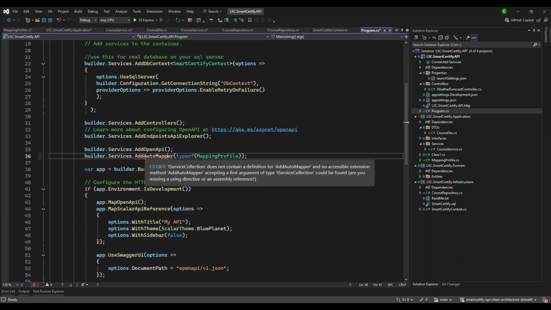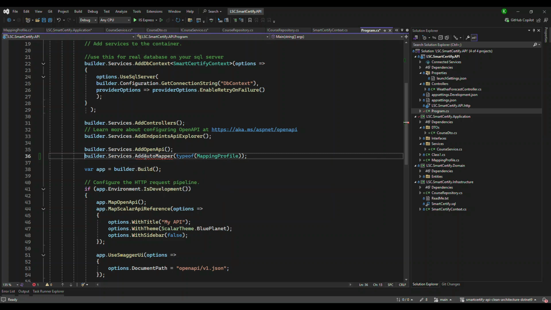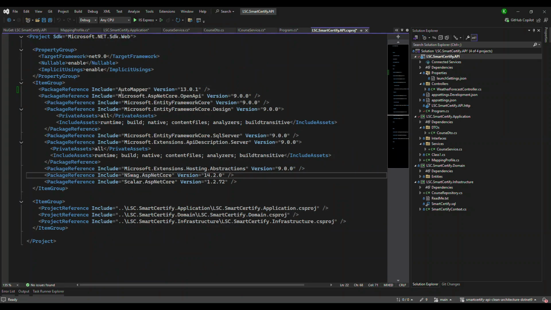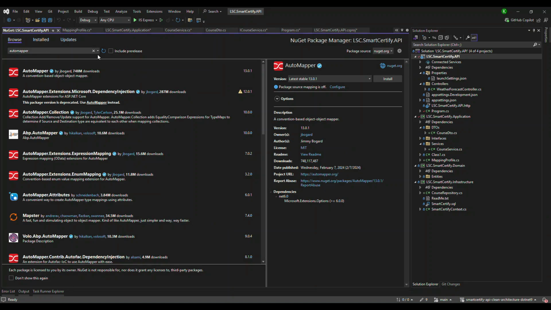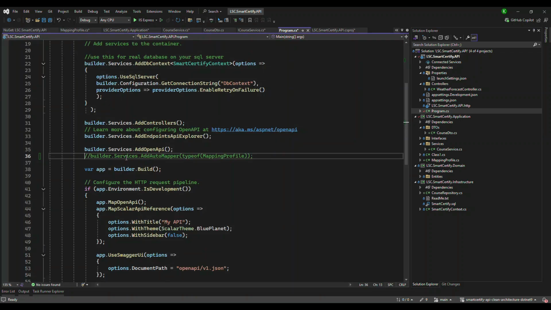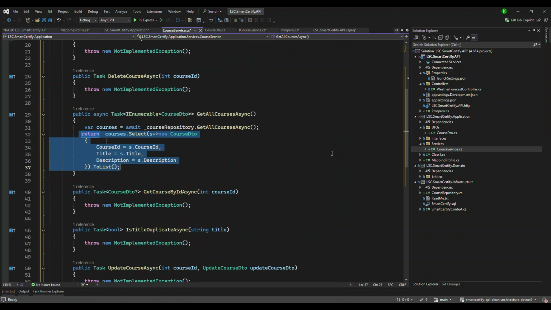So add AutoMapper is giving you an error because it doesn't know what AutoMapper is. So let's comment this. You have to install AutoMapper in this project also. Same thing: right click, go to NuGet package, go to AutoMapper, and install it. After you install it, if you come here and uncomment this, the error should go. Okay, so this configuration is done. Let's go to the service.